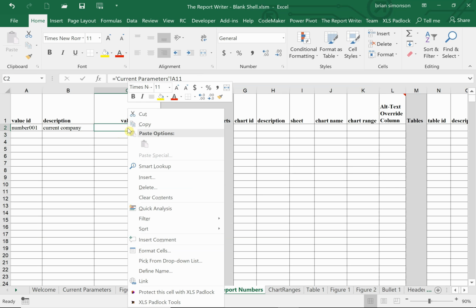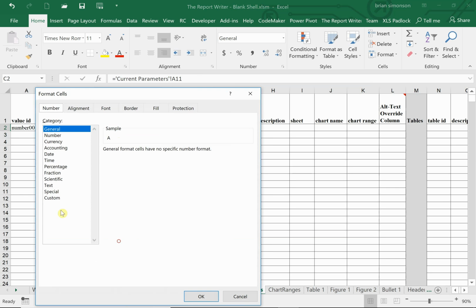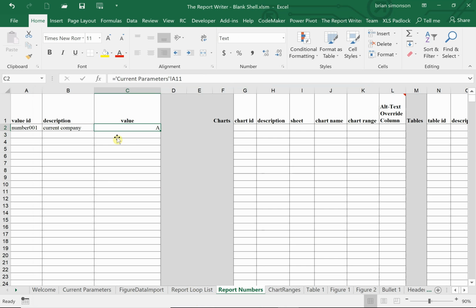I would recommend that, well, not just recommend, it's an order, that you format these cells as you go. These values, I believe, can be general, but just to be safe, call it text, okay? Because this is text, this will always be a textual number. Okay, so now it says value number 1.